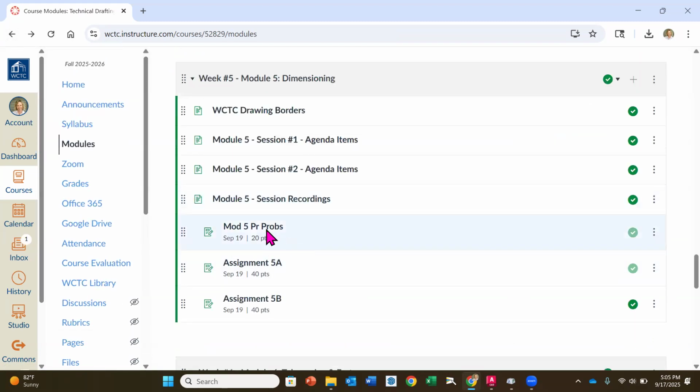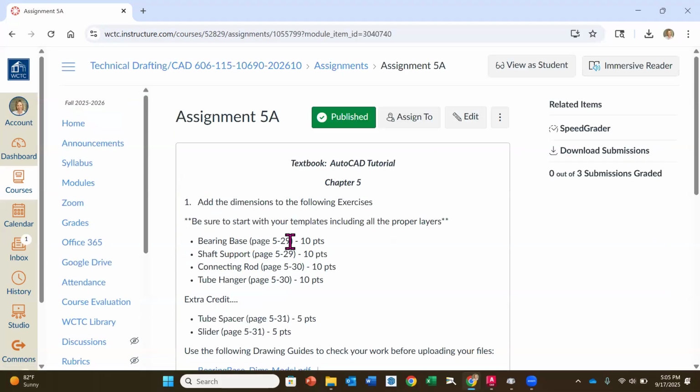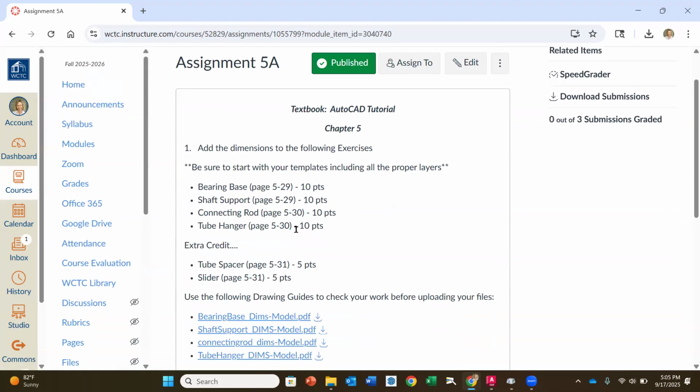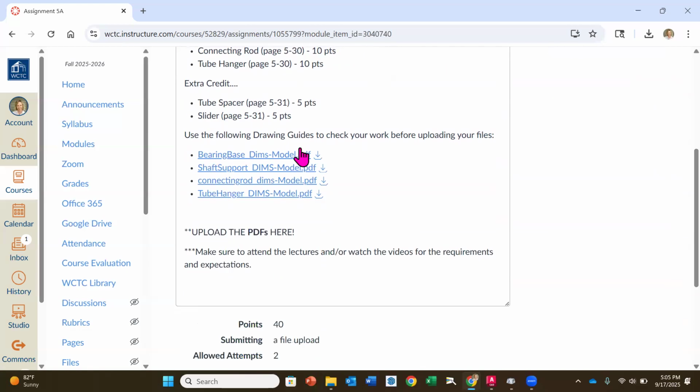That very same process is what you do for the 4 problems that are assigned, and these are all out of that AutoCAD book. And again, these are just like those 2 on the Module 5 practice problems, where you have already created 3 views of each one of these parts. You're going to insert it into whatever template, whether it's inch or metric, pull in the appropriate border, and then dimension. For dimensioning, you'll notice down here, there are the drawing guides.